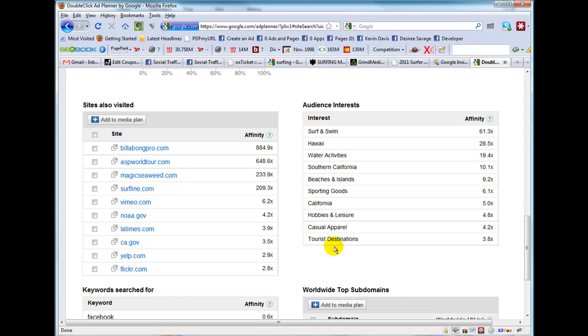The next thing of interest here is the audience interest within DoubleClick Ad Planner. This tells me that there's an interest in tourist destinations and casual apparel, which gives me an indication of other products that I can offer. So tourist destinations, it could be that there are several different travel offers on Commission Junction, such as Expedia. I could be offering them specific travel destinations within that Expedia offer for surfing. So California, Australia, Fiji, Hawaii, different things like that would be good matches for this audience.